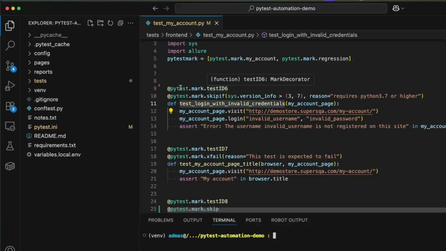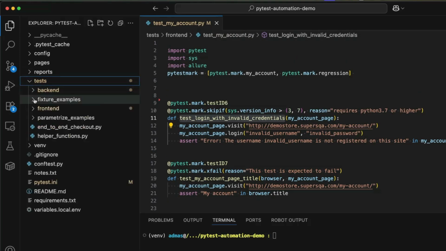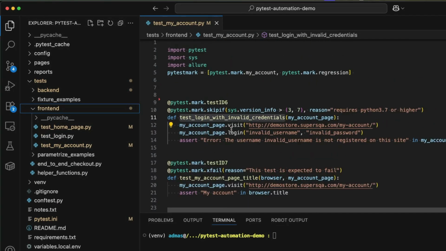I have the code here in VS Code. I have a virtual environment activated and PyTest installed. The example I'm going to use is this test_my_account test file. It's under tests, front end, and test_my_account. I have a few tests in here, and we're going to demo the different concepts.